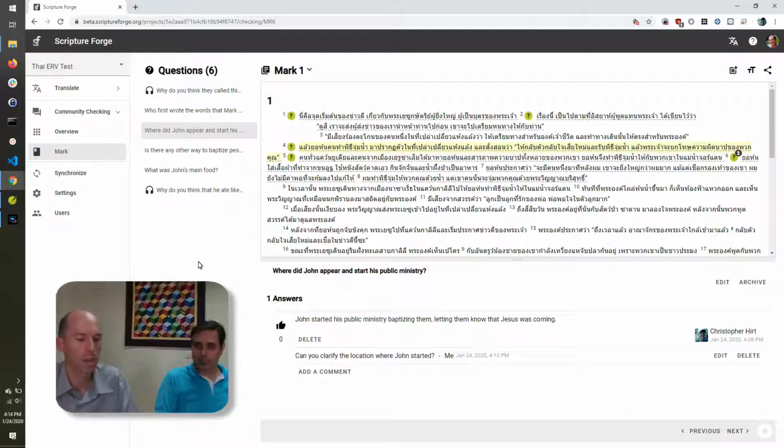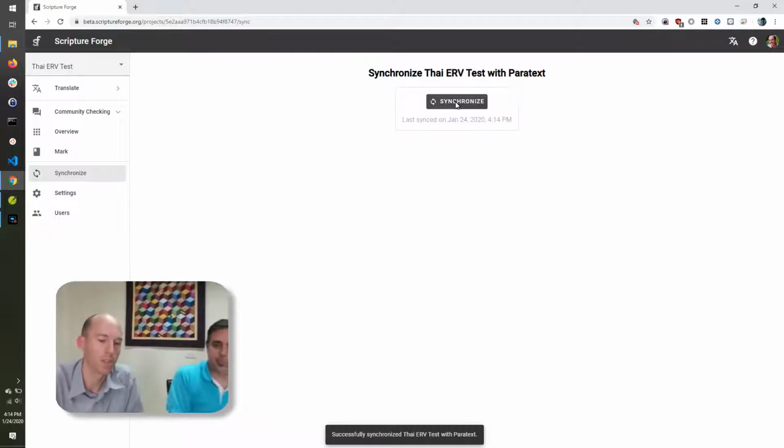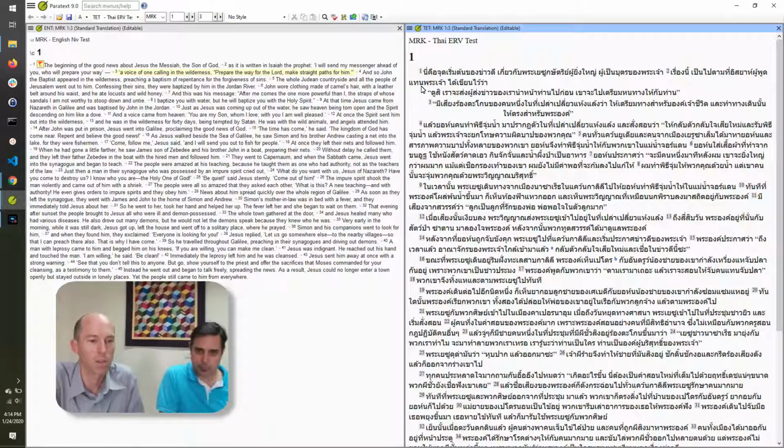Why don't we go ahead and take these answers and questions, sync them back into PairText. In order to do that, as the administrator of this checking project, I have access to the synchronize area. So I'm ready to synchronize. Click on this. And after a minute, I should be able to pull these down into PairText. Okay, it's successfully synchronized.